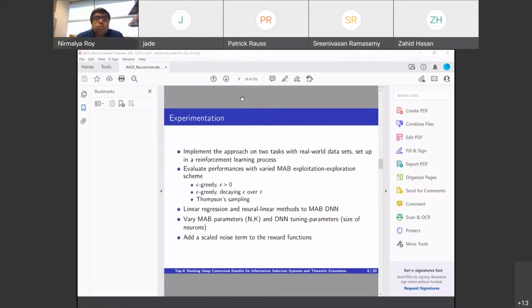Also, a linear regression and neural linear method were used, and these methods provide the baseline against the DNN method, where these two methods really do not do any exploration. They select purely greedily. We varied the bandit parameters and neural net tuning parameters for DNN, including the number of arms and the number of neurons in the network layers, and to represent real world scenarios, we added a scaled noise term to the reward functions. Next slide, please.